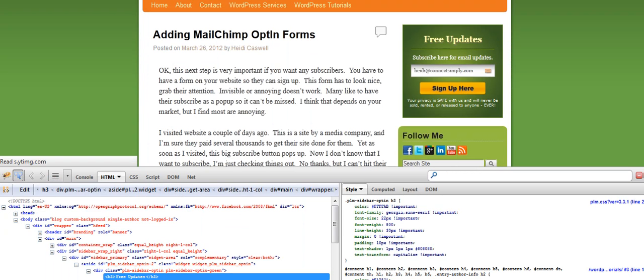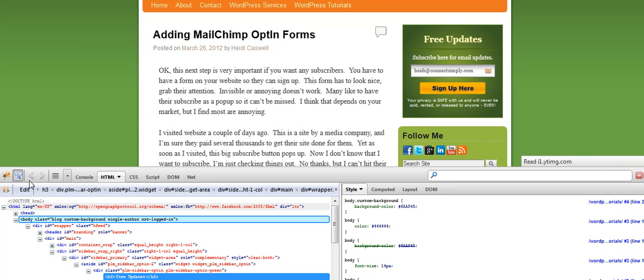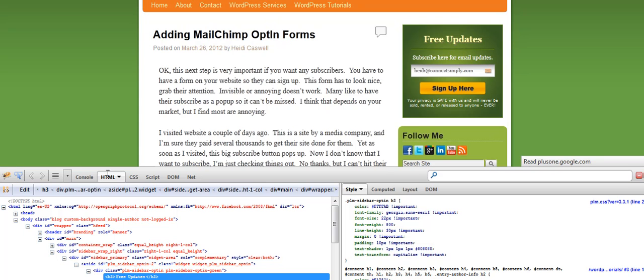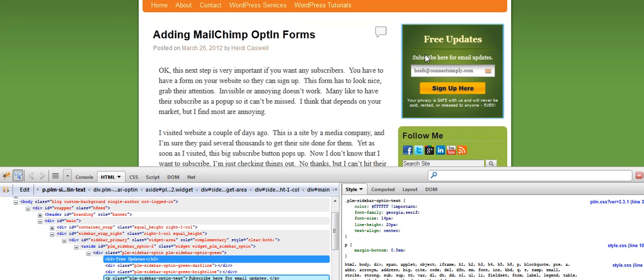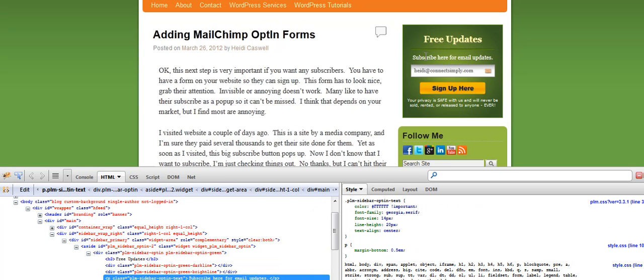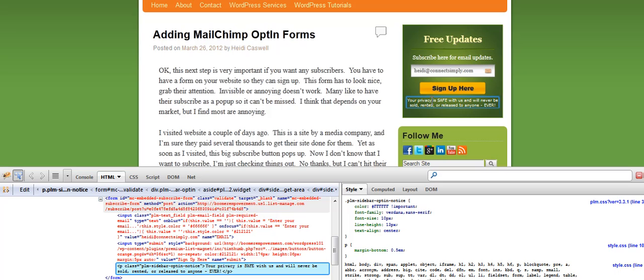Now if I want to change the color of the other text in here, I can do so. This will help me know where to go change. As you can see down here, it's the PLM sidebar opt-in text. And then this next one down here is the PLM sidebar opt-in notice. And those are the ones I'm going to go change.